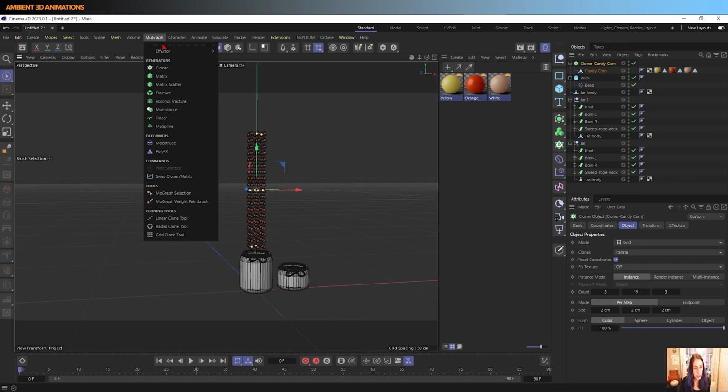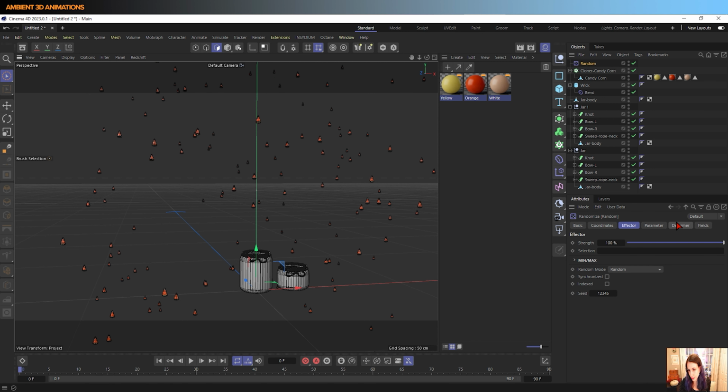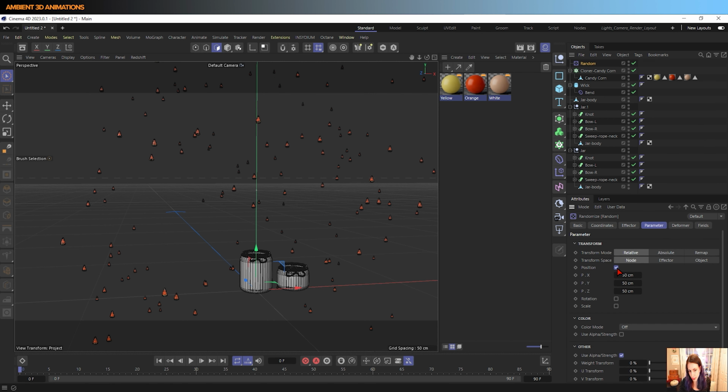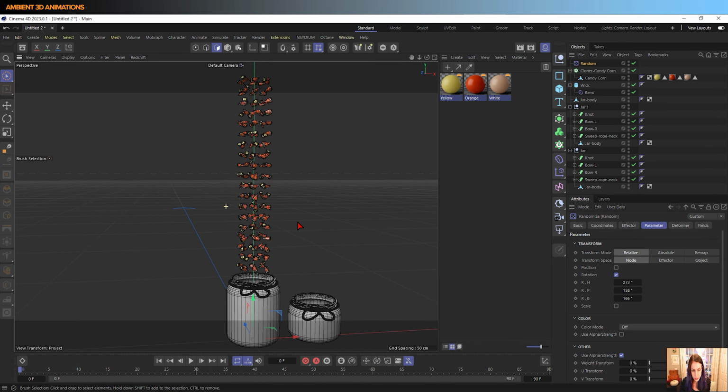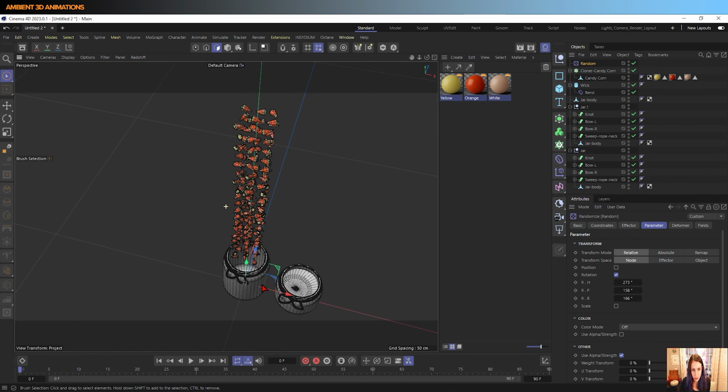All we need is a MoGraph effector to randomize the rotation a little bit. We don't really need to randomize the position too much. It's more important to me to randomize the rotation because that'll add in enough randomness in and of itself.